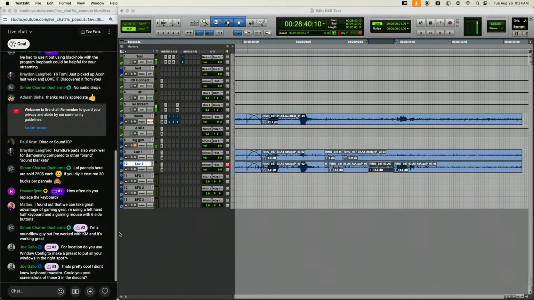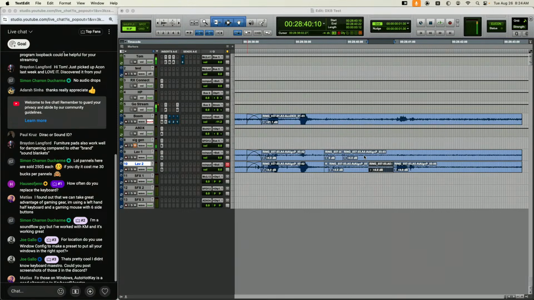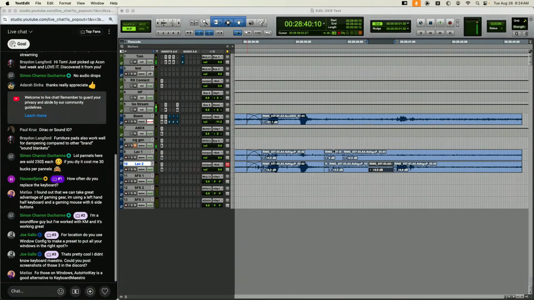So yeah, that's a big speed workflow thing. And then you get done earlier with your day and you get to spend more time with your family. So that's great. And Matthias says, for those on Windows, AutoHotkey is a good alternative to Keyboard Maestro. Yes. Okay, so let me just go through my outline really quick.